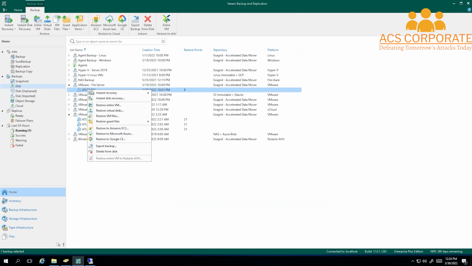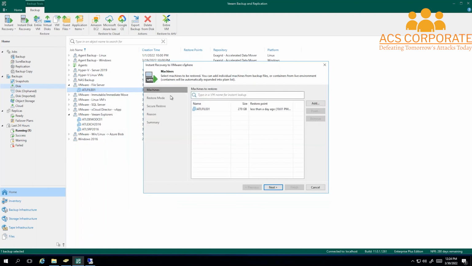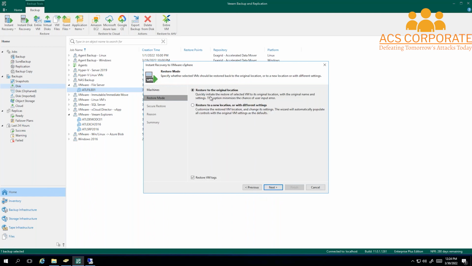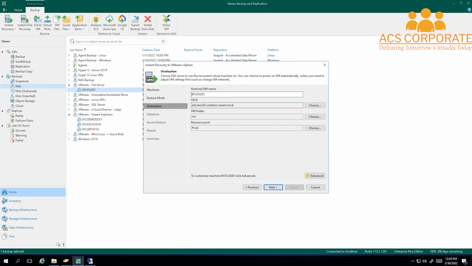Now, when it comes to the instant recovery option here, basically what we're going to walk through is the machine here. This is the one that we're going to do. We have two different options here. We have restore to the original location, or restore to a new location or with different settings. So we're going to choose this one today to walk through. Next, we're going to pick the destination that we want to put it, okay?